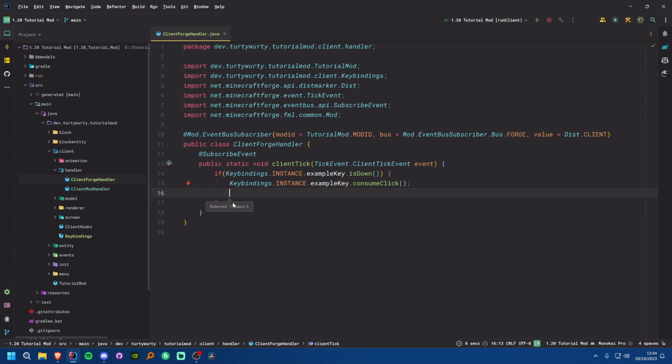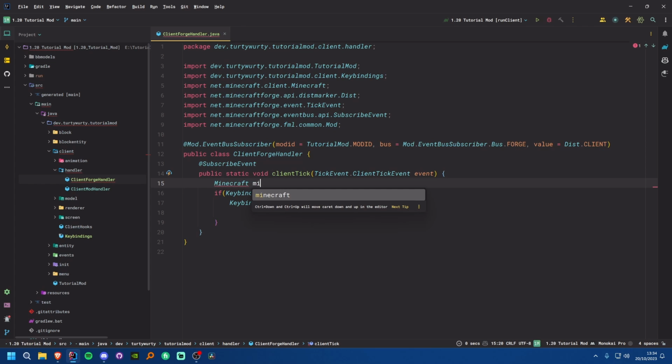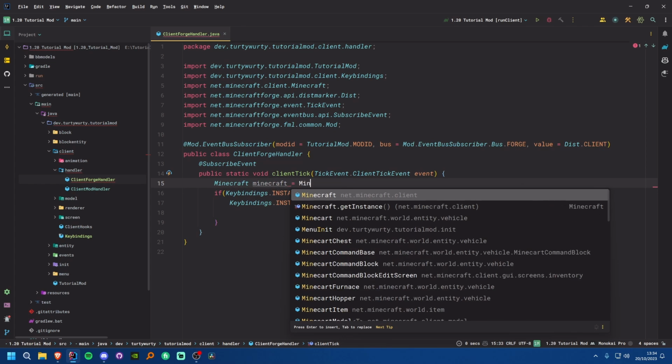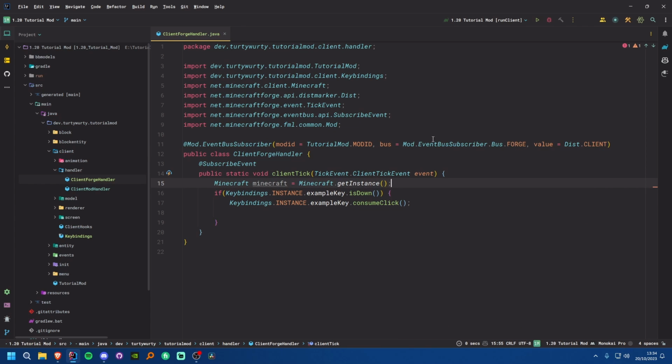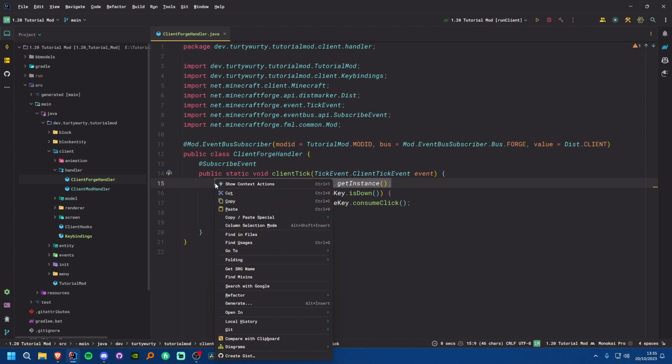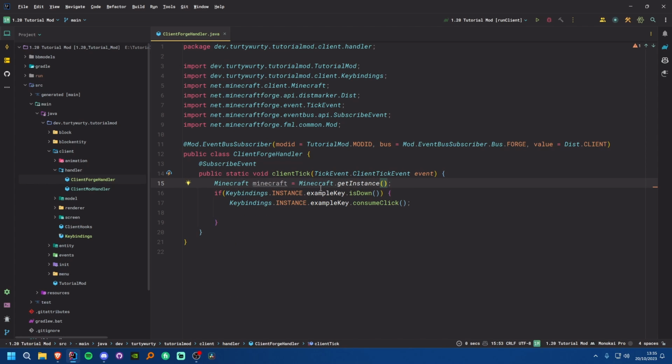So for example, what we're going to do is just send a chat message to the player. We're just going to be nice and simple. So we're first going to get the Minecraft, which is Minecraft minecraft = Minecraft.getInstance(). Important thing to note, if you're not already aware, this Minecraft class is the client Minecraft, as you can see from the package import up here. It's in the net.minecraft.client package, so that is a very important thing to note. Whenever you're using this class, you need to be strictly on the client side, because you don't want to load this class on the server side.